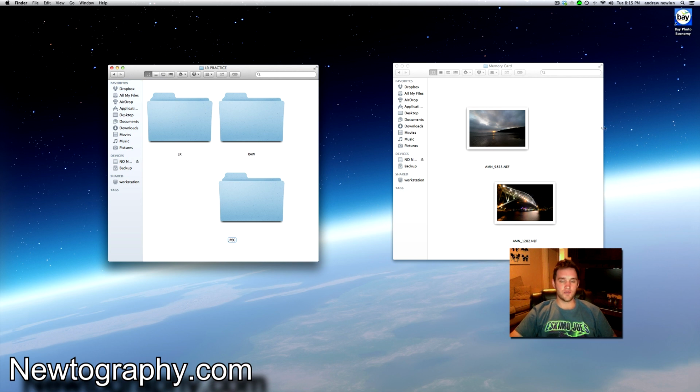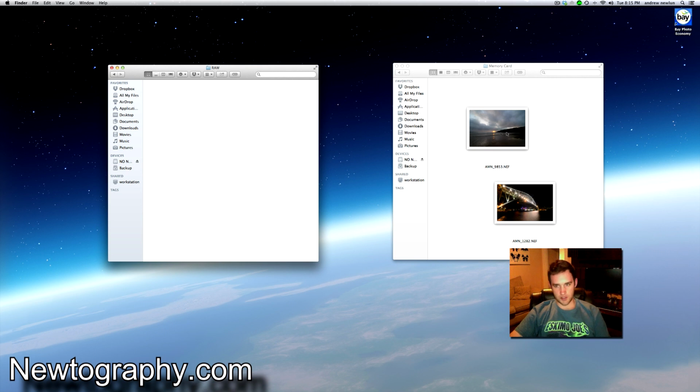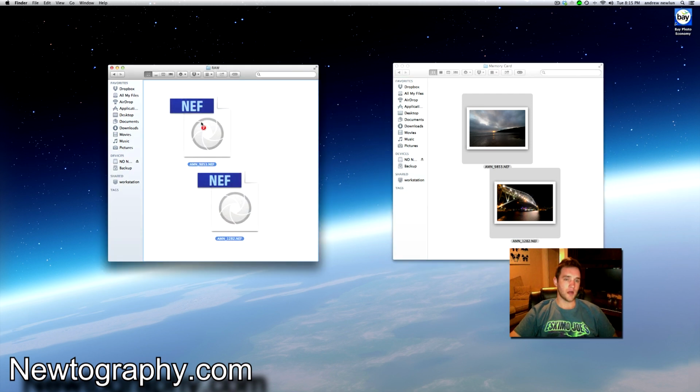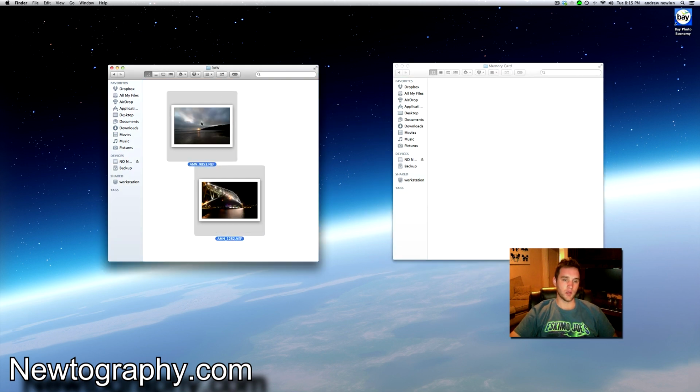So first things first, we have pictures over here on the memory card. What we're going to do is select all, and there could be anywhere from these 2 to 5,000 pictures. You're just going to select them all and drag them over here to the RAW folder. Probably shouldn't have moved them. It'll probably copy them, but whatever. You just want to get them in this RAW folder. That's where all our RAW files are stored.